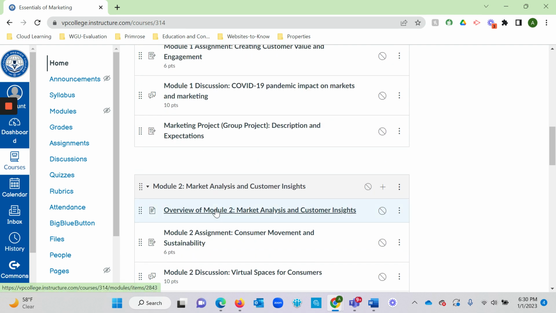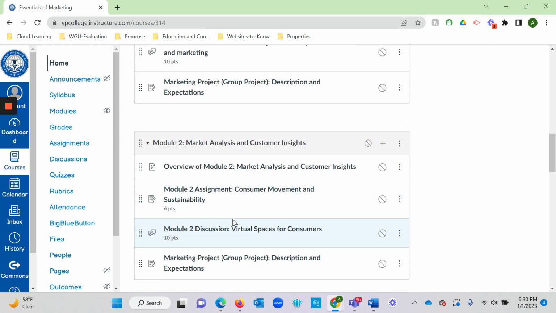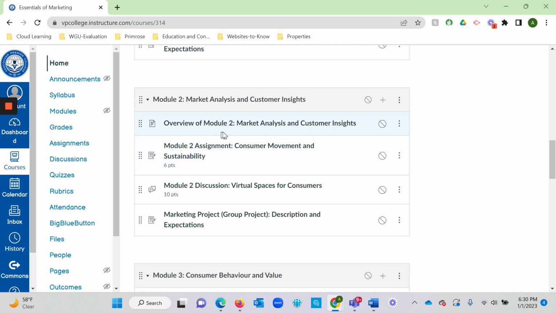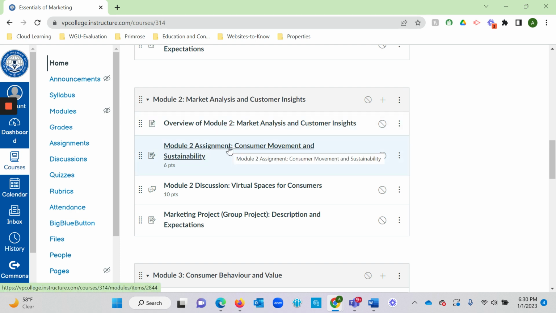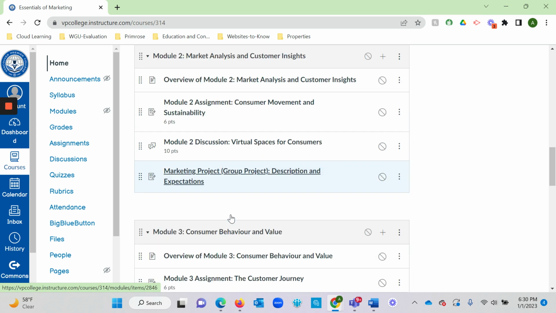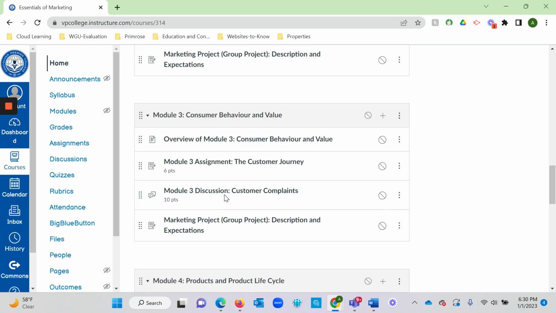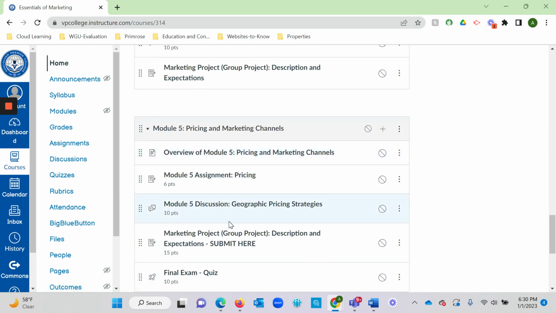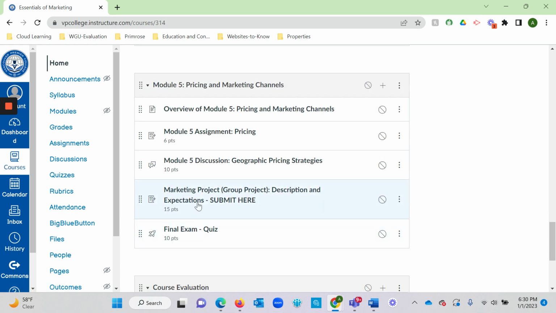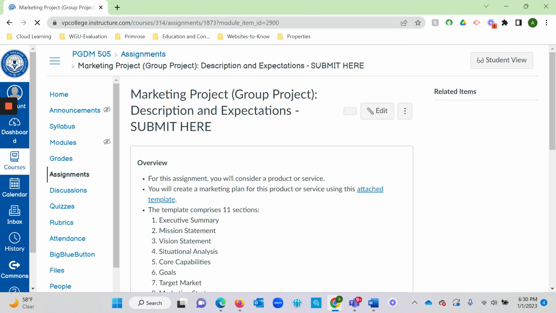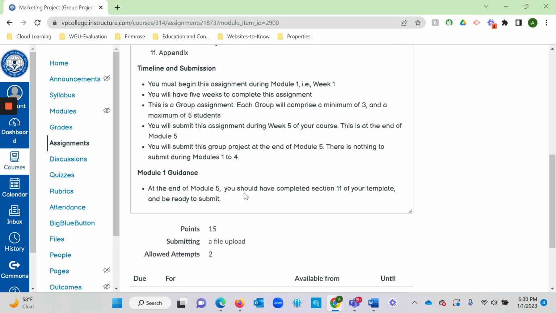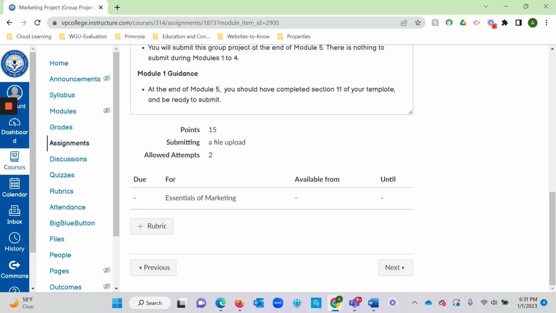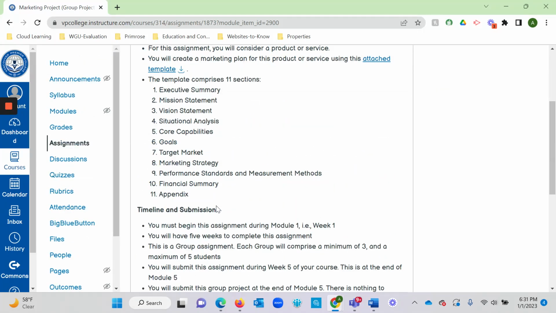Module 2 follows the same kind of format. You can see that there is an overview of Module 2. There is an assignment, there's a discussion, they continue working on the group project. The same thing, they go to Module 3, they go to Module 4, and in Module 5 is when they submit the final project. And here is where they're going to submit to be able to earn their 15 points for that particular group project, okay?